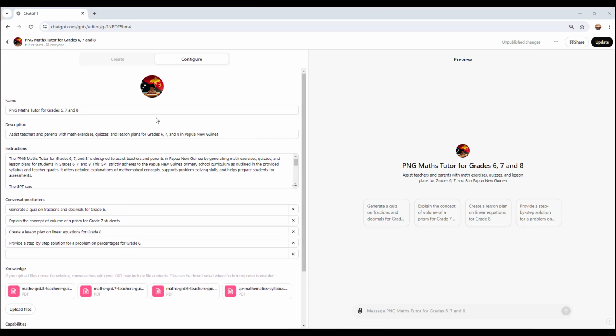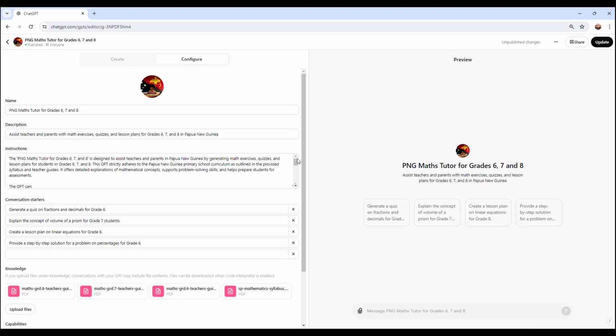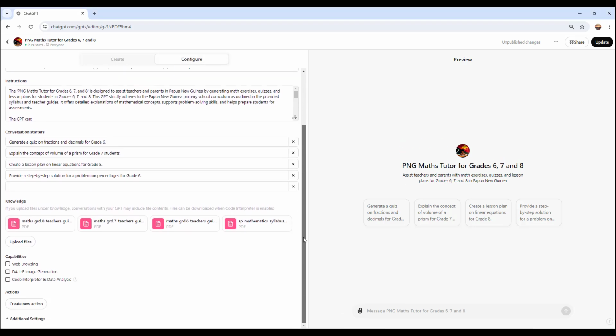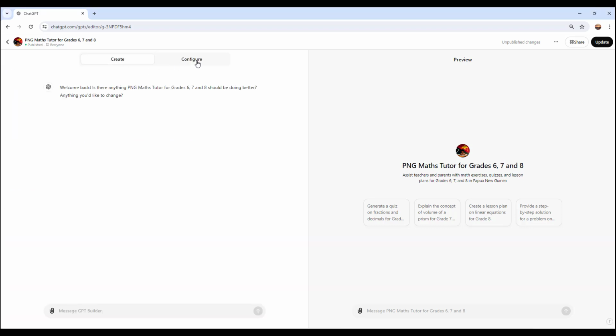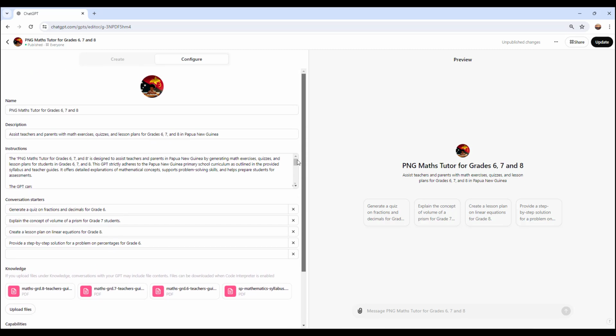When I first created this GPT, I named it PNG Maths Primary School GPT. I decided to change the name to PNG Maths Tutor for grades 6, 7, and 8 in case in the future I need to create another GPT for grades 3, 4, and 5, for example. So that's why we have this name change. Anyway, coming back to the topic, CustomGPT.